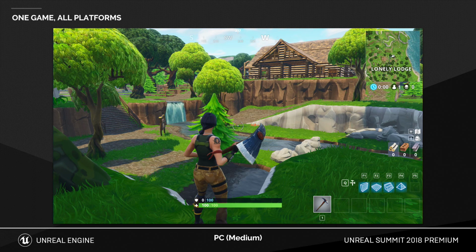So we've removed things like the distance field, volumetric shadows, and ambient occlusion, as well as some of the other lighting effects.